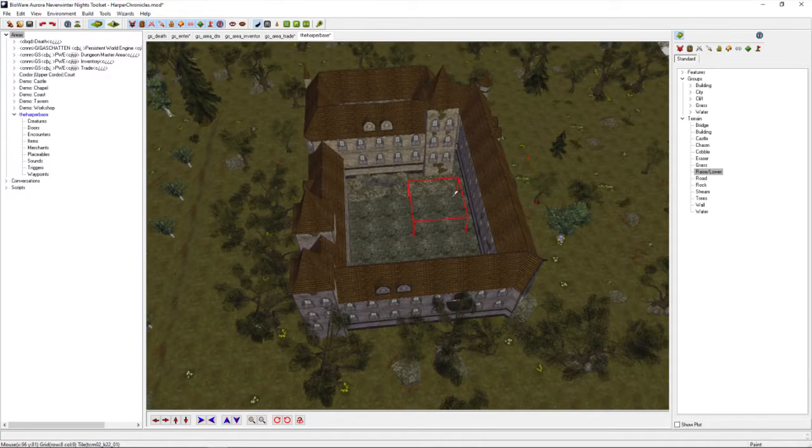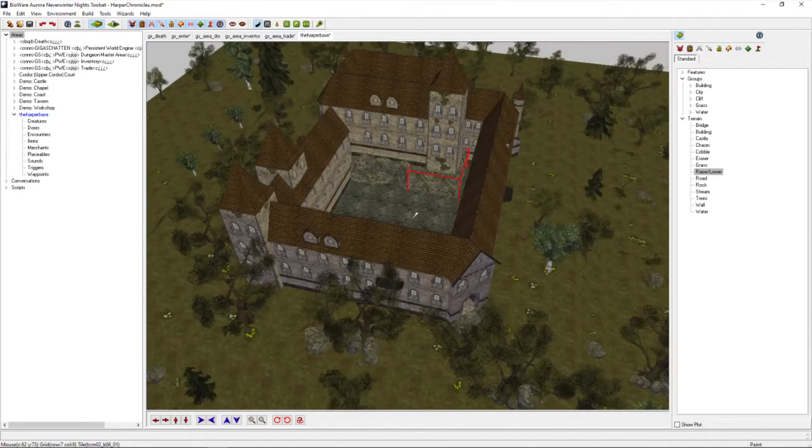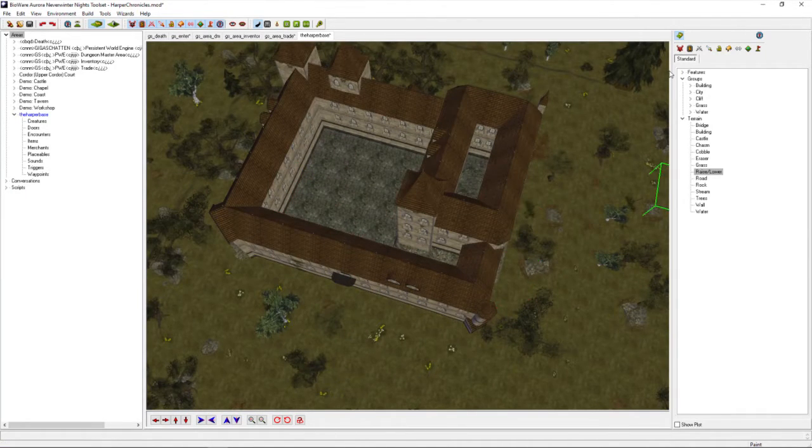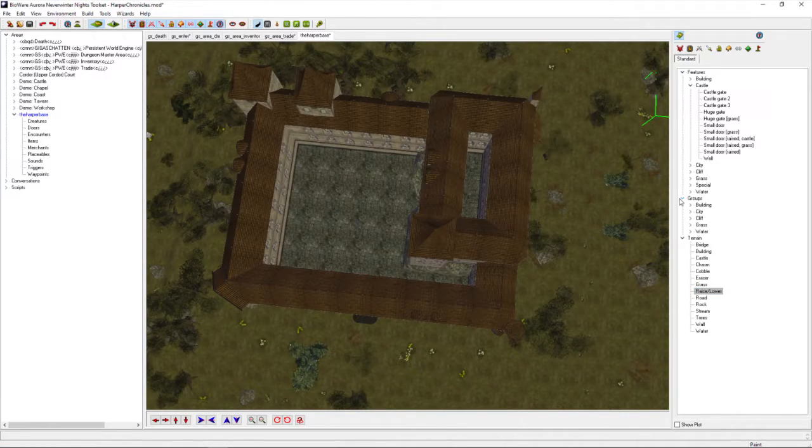Okay, so I have about another 5 or 10 minutes. So I'm just going to try and finalize the shape of this castle. I'm not hugely fond of it because it creates these courtyards and I can't seem to break them off.